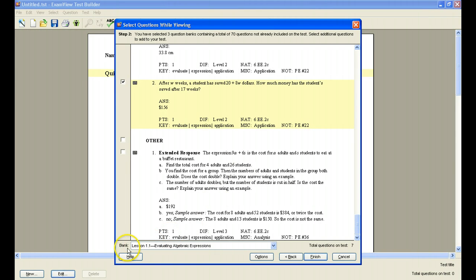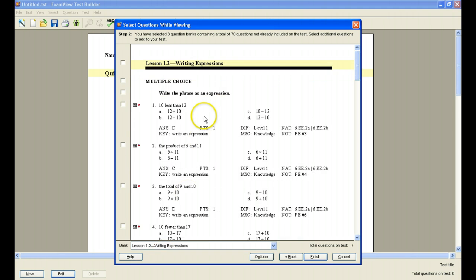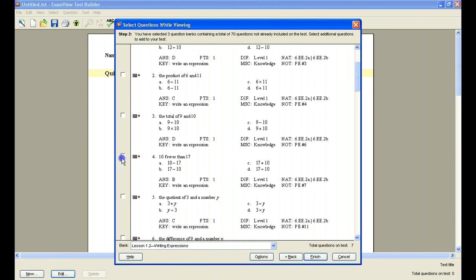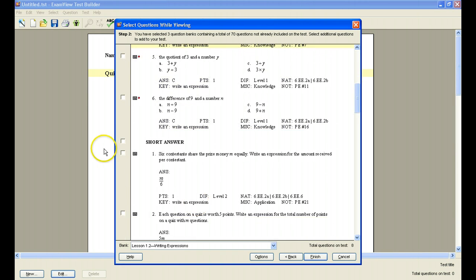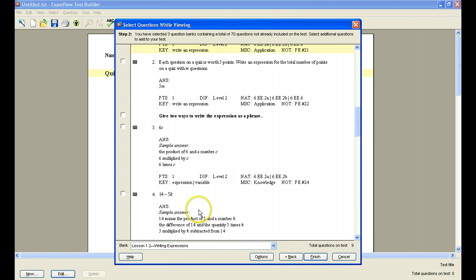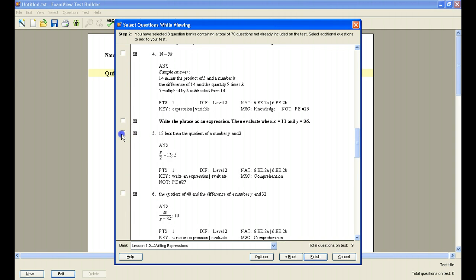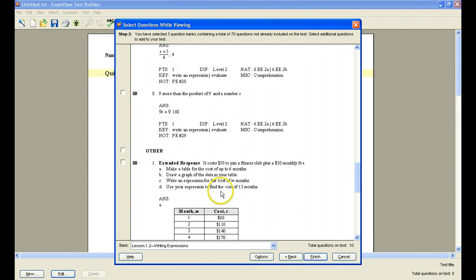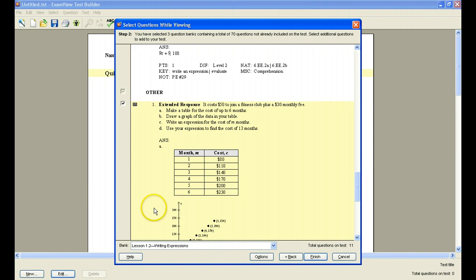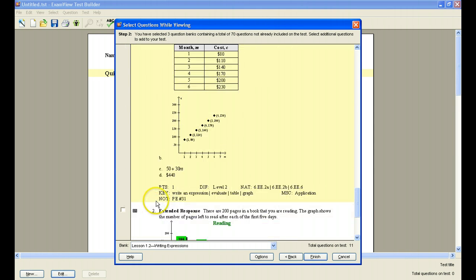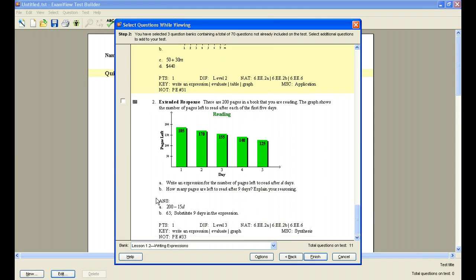Now that's just lesson 1.1. You can see that here where it says bank, it says lesson 1.1 evaluating algebraic expressions. Now I'm going to drop down to the menu and pick 1.2, and now I have a fresh set of choices for lesson 1.2. And again, I'll just randomly pick a couple of questions that I like. For this one, I might actually pick an extended response question if there is one, and there it is, so I'll take that one. It's got a nice little graph along with it. It looks like there's more than one.